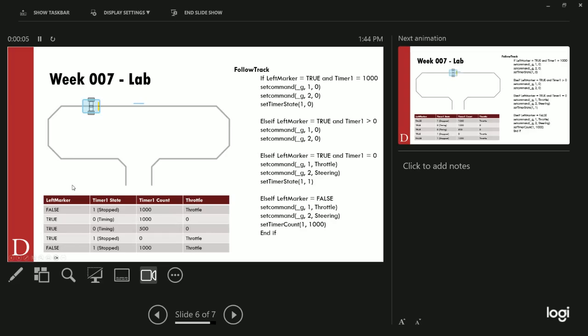There we go. So hopefully you can see this right now. The vehicle gets to here, and I was here. So left marker is false. The timer 1 state is stop. The timer 1 count is 1,000. The throttle is whatever the throttle is, 500 or whatever the number is.